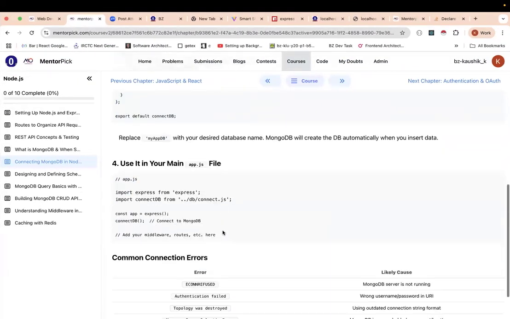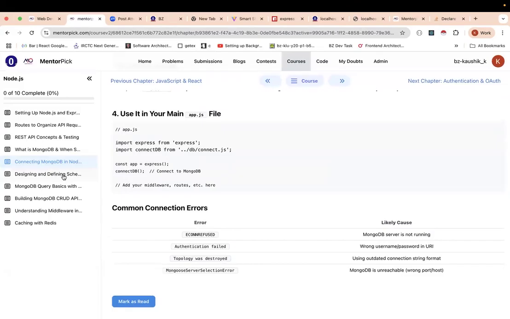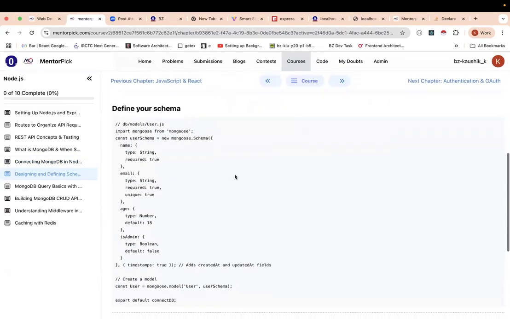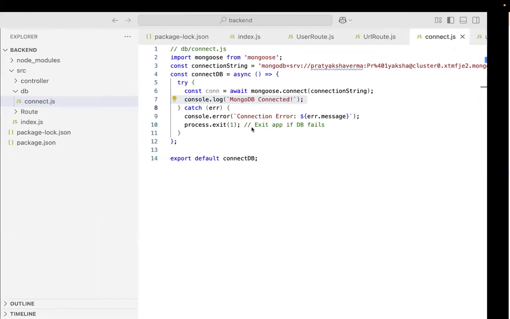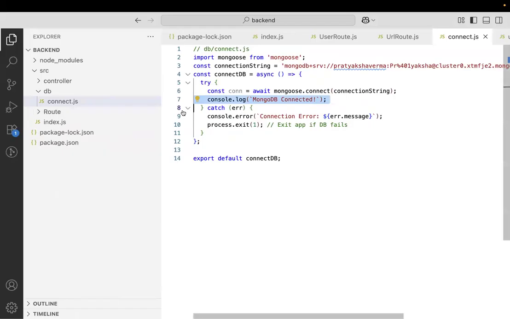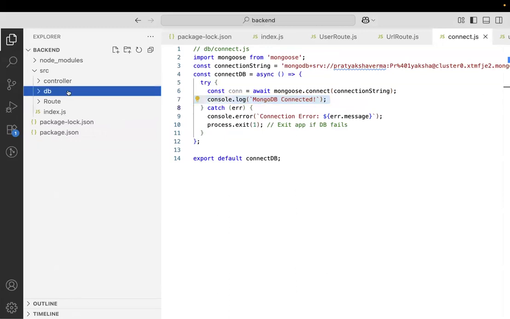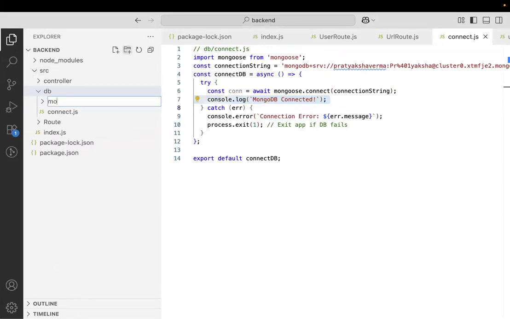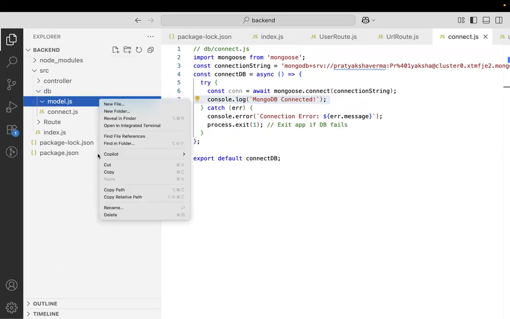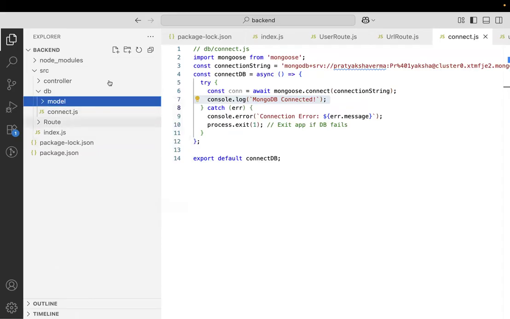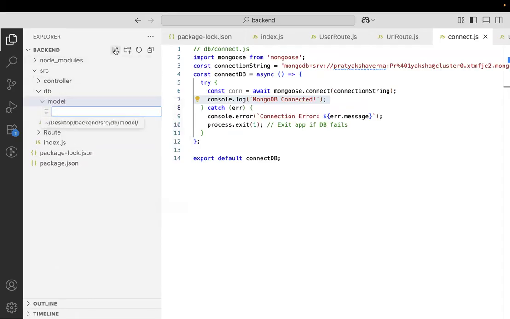For now I'm just taking this template, but later on you can look at it and create based on your requirement what tables you want to create. Okay. So here I'll create one more folder. Let's call it model. Oh, my bad. Model. Inside this, all the schemas we will be writing.